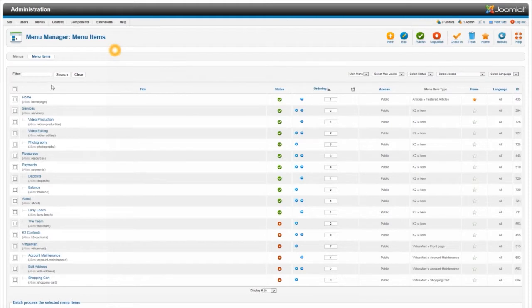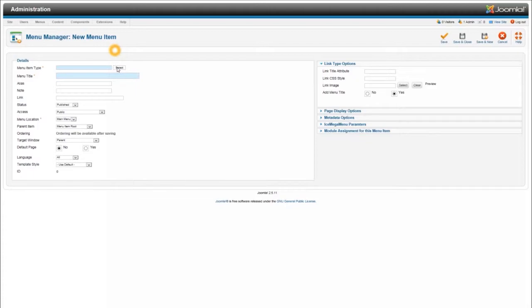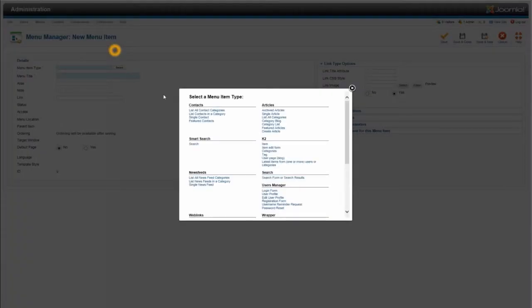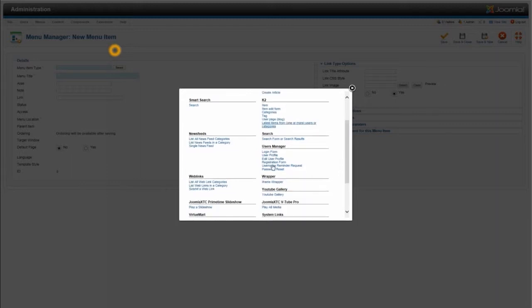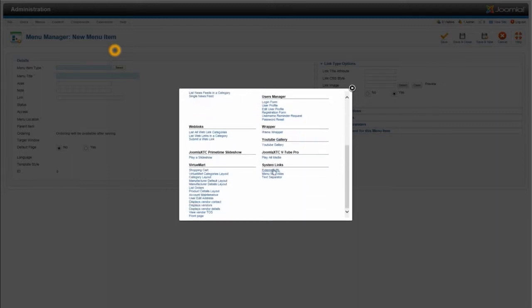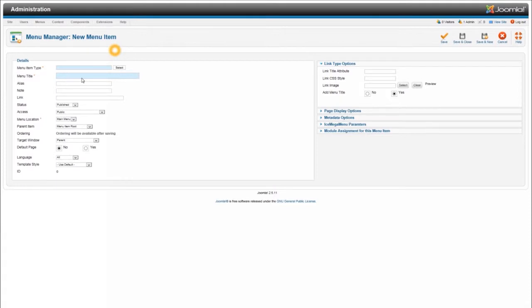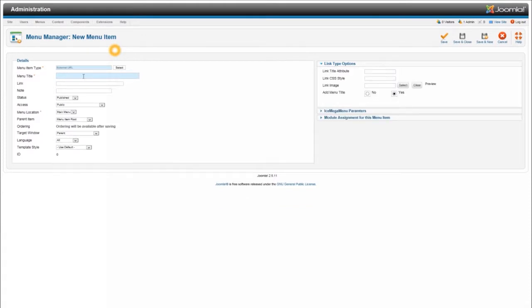All right, so we're in that back end now. Home, services, resources, payments, and about. All right, so let's add a menu item. We're just going to make a test menu item. So menu item type. We'll make this one external URL so we don't have to find something to connect it to. All right, menu title, test item.